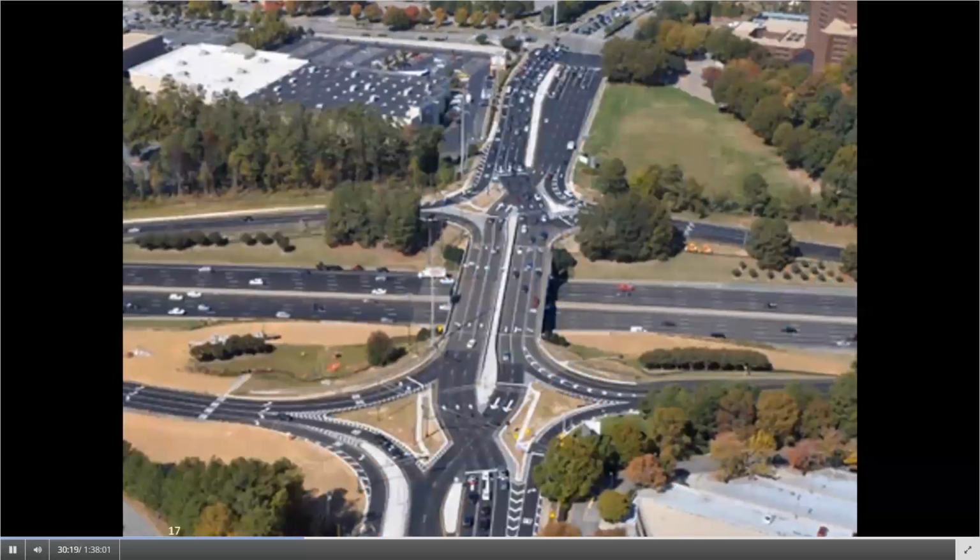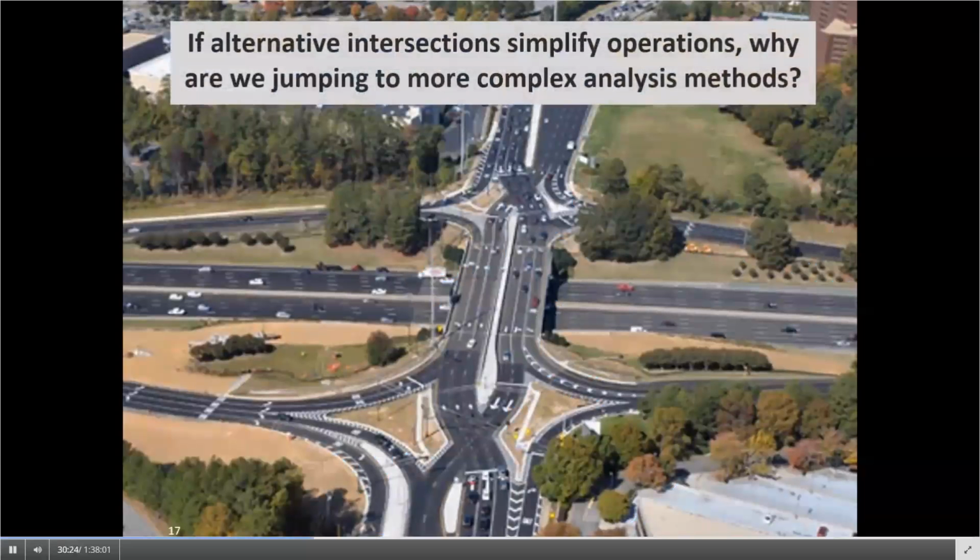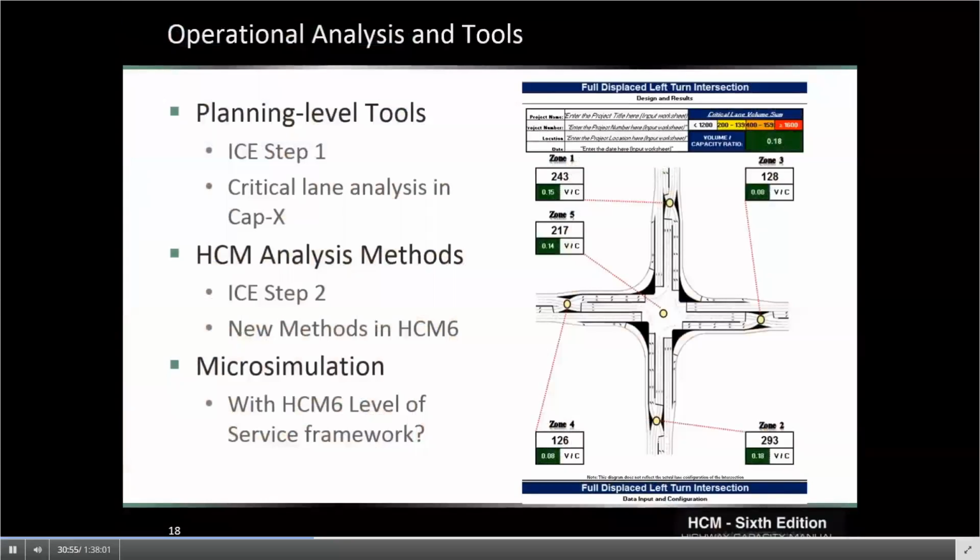So then the question I would ask: if these alternative intersections simplify operations, why are we jumping to more complex analysis methods? Just because these things are new and unusual and we haven't seen them before, and maybe our preferred analysis software doesn't have an easy button that lets us analyze them, why are we jumping to complicated microsimulation analyses for the initial alternative evaluation? There are clear benefits of microsimulation when we're looking at visualization and communicating results to the public, the animation files that can be created. But in the stage of screening alternatives, why not jump to some simpler tools?